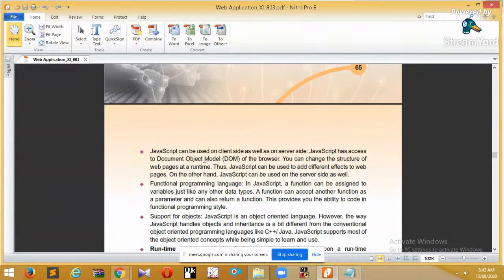Next, JavaScript can be used on the client side as well as the server side. Means what I was telling, that dynamic version. Suppose one user is entering some value to the web page, and the web page is accepting the value, so on both sides JavaScript can work. That means when the client is giving some data into the web page, and also the web page is displaying some data, on both sides JavaScript can be used. That's why it is called client side as well as server side.